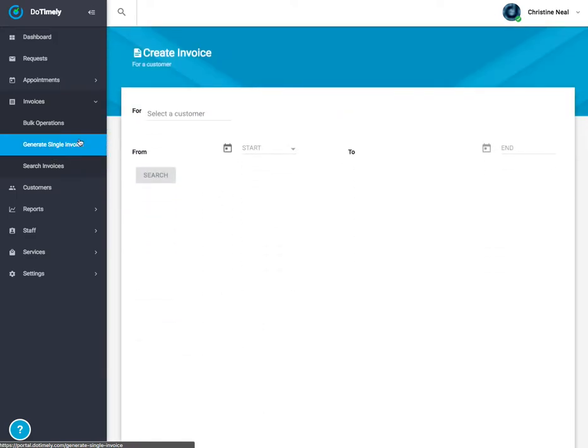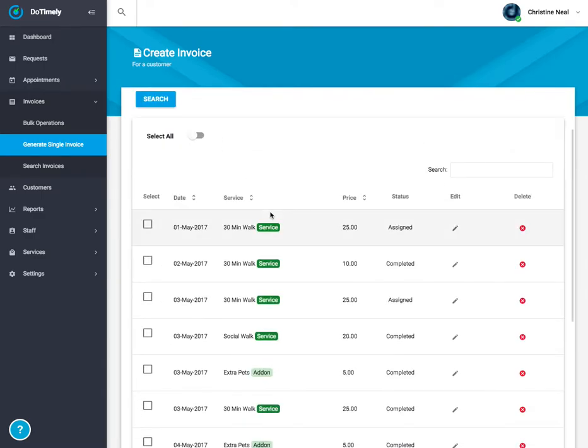The next way is to generate a single invoice, which allows a lot more flexibility for you. So we select the name of the client, a date range, and we can see all the appointments within that date range. Some are in assigned status, some are in completed status. Now, if you want, you could make edits to these appointments right here.